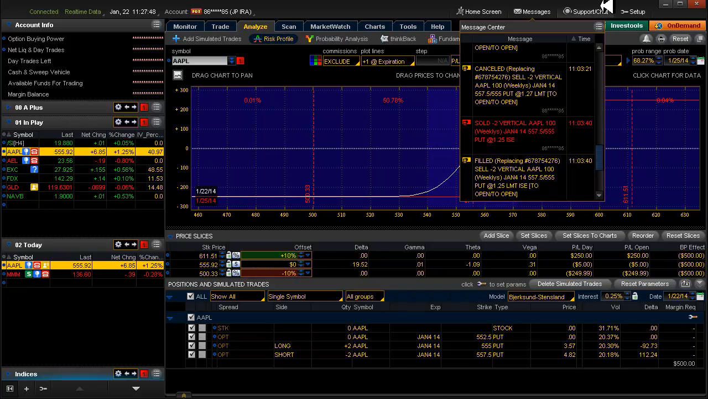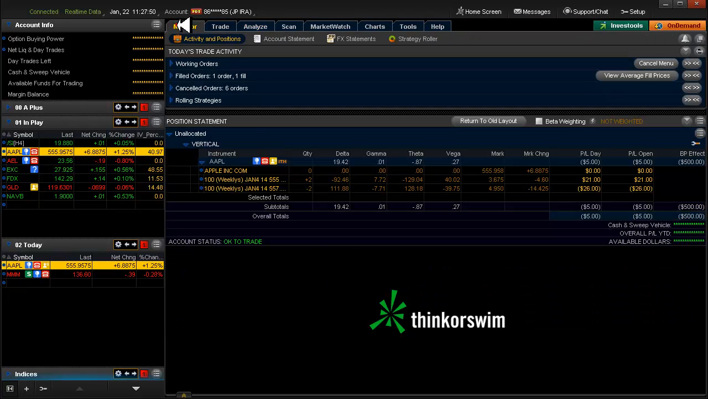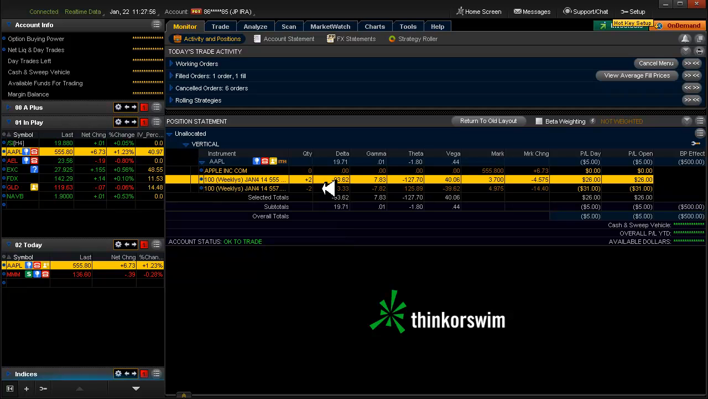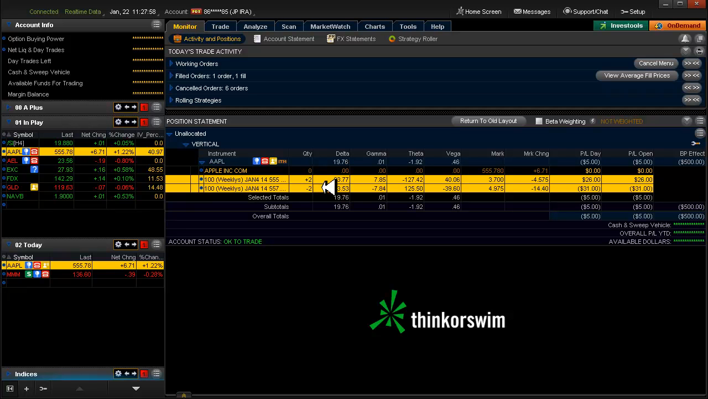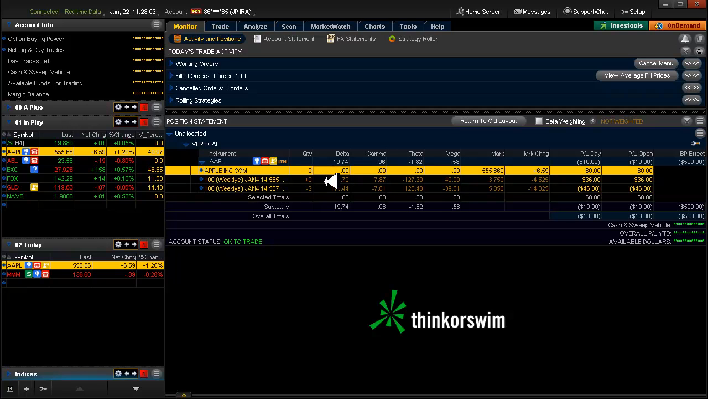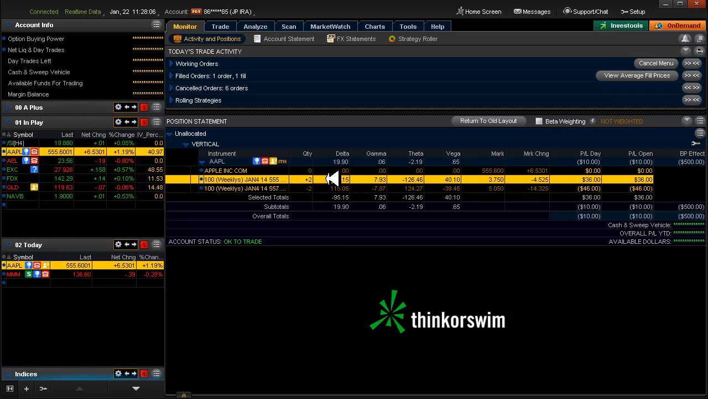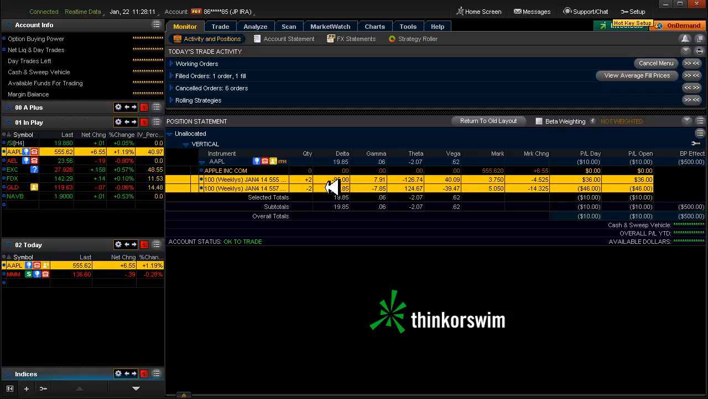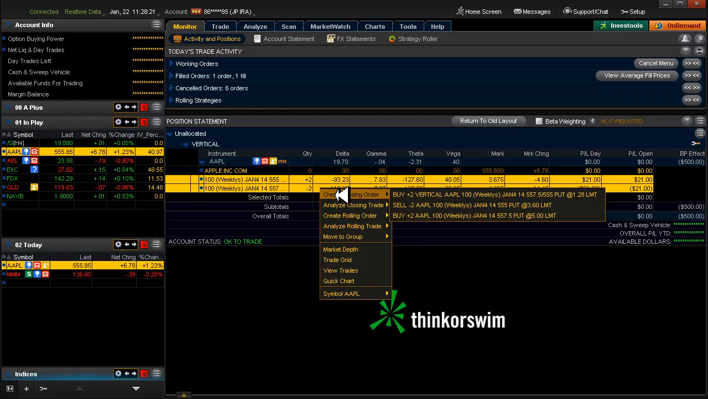Now you can do this from several different screens. You can do this from the monitor tab. You left click on the first position, and then you hold down the shift key and you left click on the next one, and that puts them together. It highlights both of them at the same time. You right click and you say create closing order, and that's what you want to do.